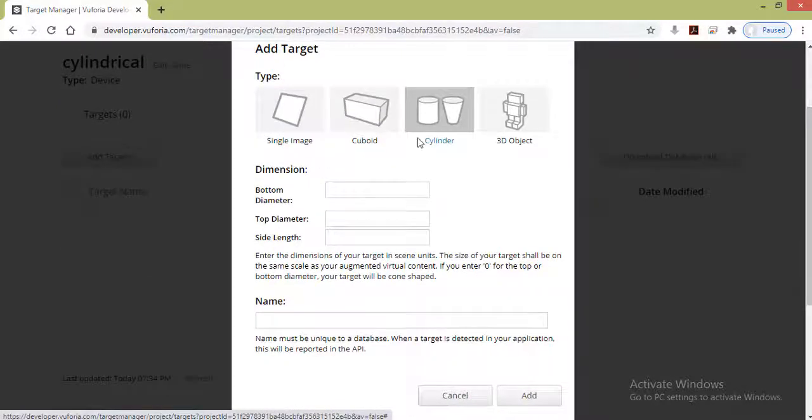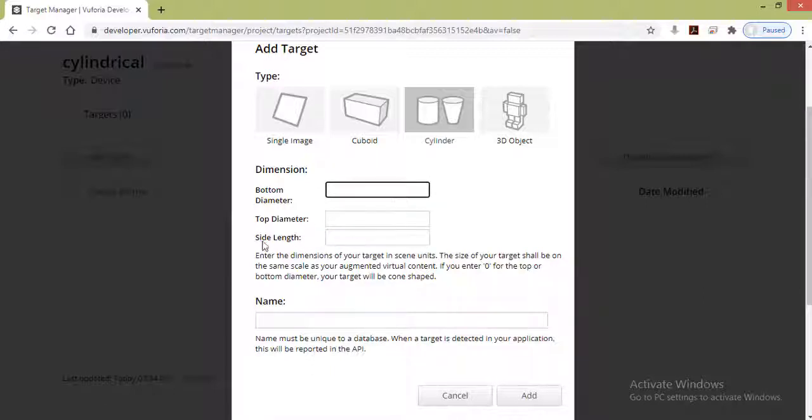As you see, when you select cylindrical, it will ask you for the bottom diameter, the top diameter and the side length. You have to measure these for your cylindrical object. Side length is basically the height of your object. I have already measured the dimensions of my object. The bottom diameter is 5, the top diameter is 8 and the side length is 27. This all will be in centimeters.